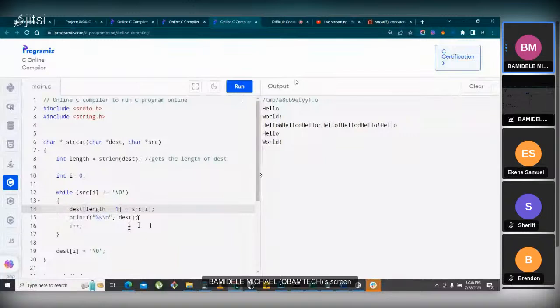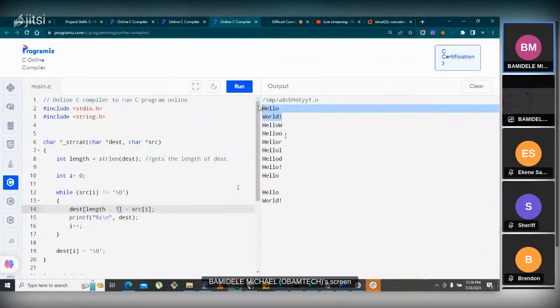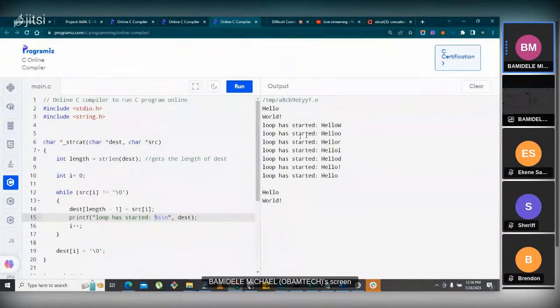Now, I've given the output here. Let me run it. So this is the output. Guys, look at something. This is the original text from here. Now at the position when the loop has started, this is a way to do debugging and actually see what is wrong with your code. We can see loop has started. Now look at where this started. The last element of hello is actually a space. So what I did here is that I removed the space and added the w from the second word. That is why it's joined like this.